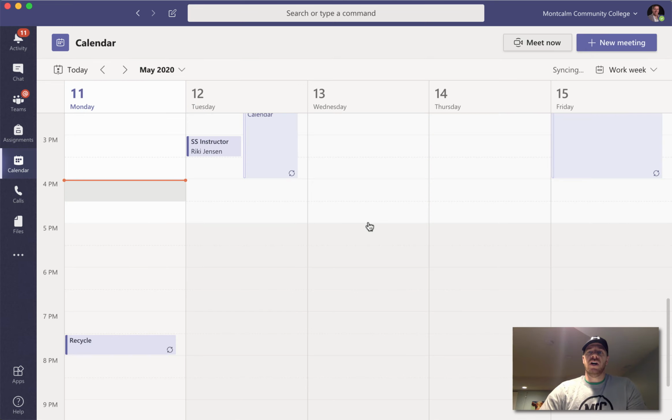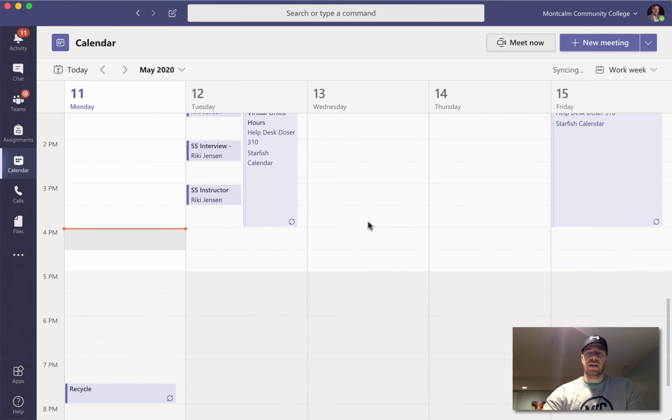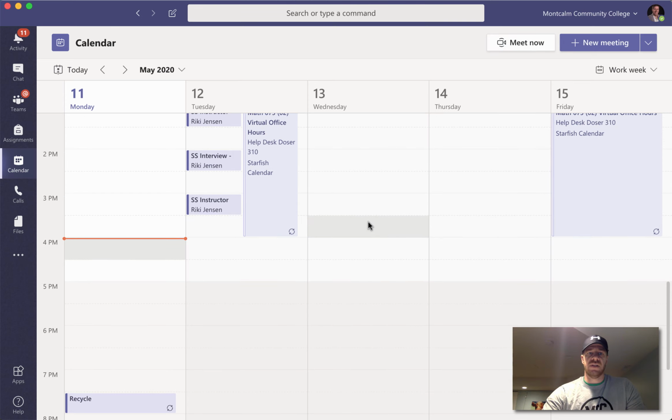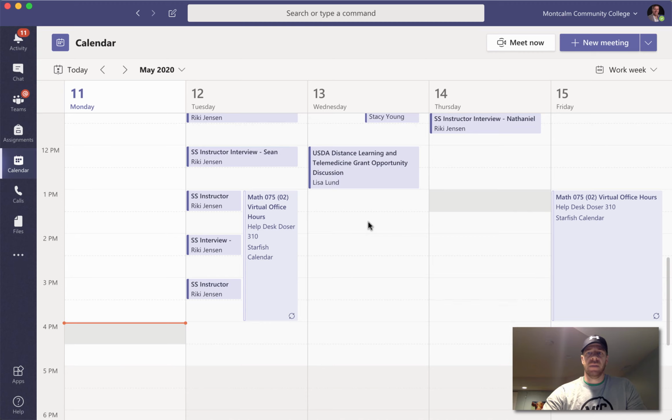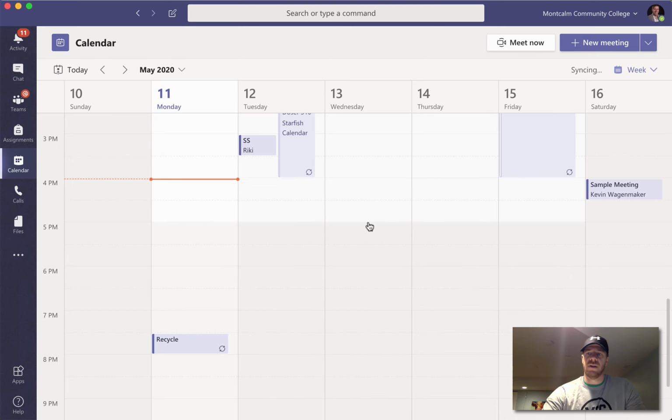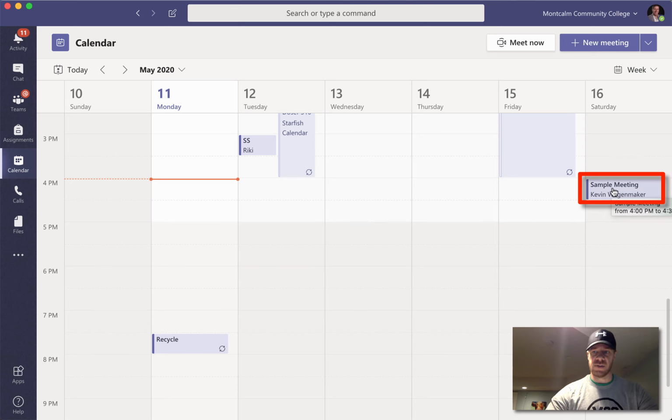Now, that should show up on our calendar. Okay, I believe I scheduled it for Saturday, which is going to make it very tough for me to see. If you have a meeting on a weekend, you can see this little drop-down box right here. I have it set to the work week, so it's only going to show Monday through Friday. But if I change it to just a week, then we're going to be able to see all of the weekend as well. So here's my meeting.